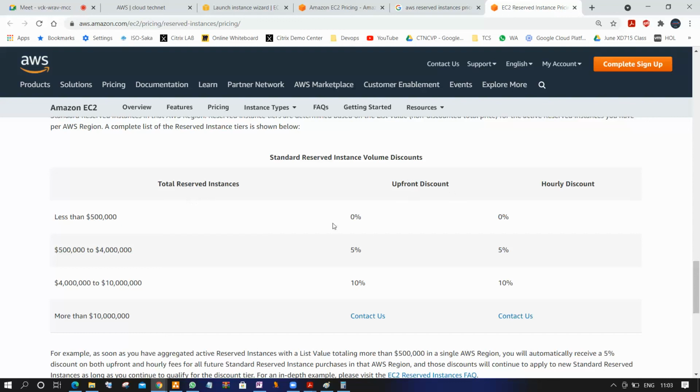Upfront discount is 0%. So between 5 lakhs to 4 lakhs... Is this amount? I'm poor in mathematics. So 40 lakhs. 40 lakhs. So this much amount will be giving 5% of discount. So this is the way the discount will be provided. Okay, hardly. If you want, you can contact, and a person will be assigned to you.